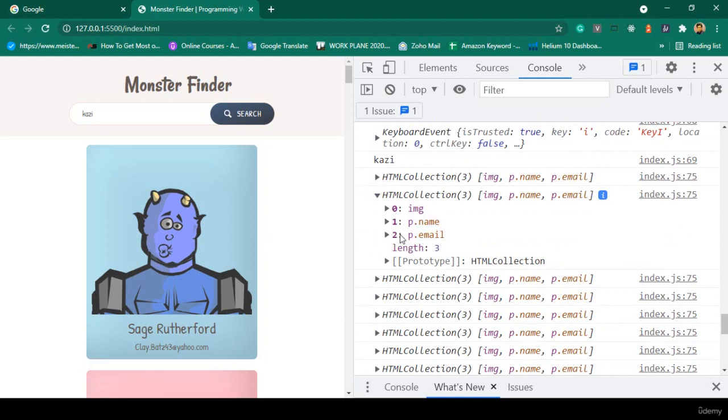Okay friends, so I hope it's very clear. Perfectly we get all our child divs, and in this child div the first index starts with 0. That means index 0 will be image, index 1 will be name, and index 2 will be email. So now we actually need 2 of these, right? There is name and then email. So first of all, I want to get this name and then email.